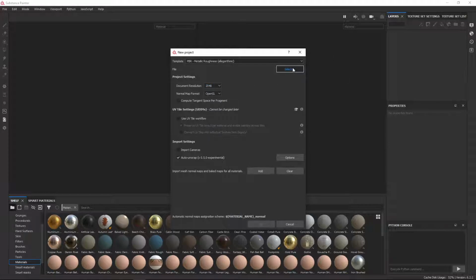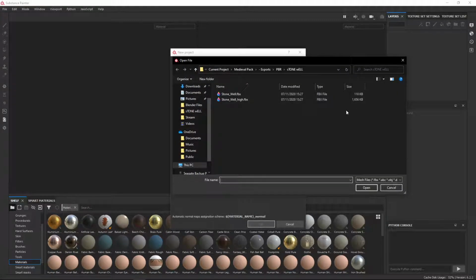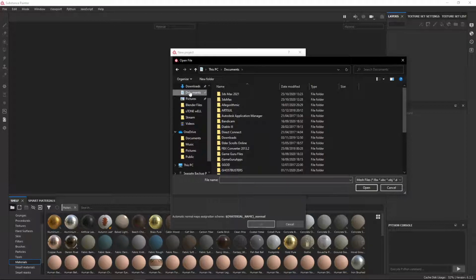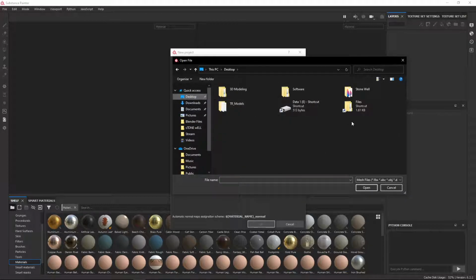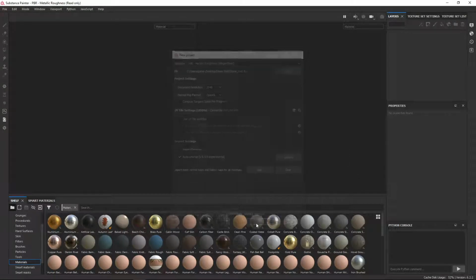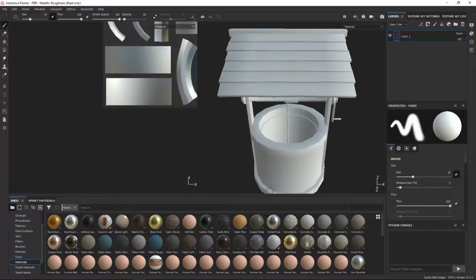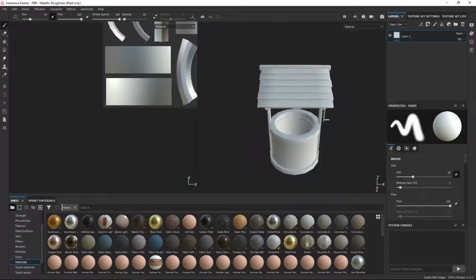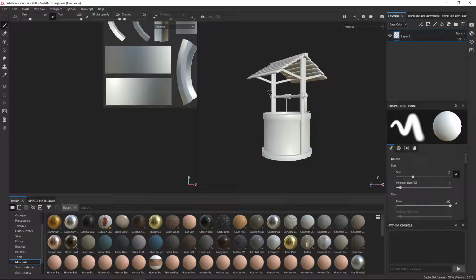Okay, we'll go up to here to select, and as you can see, documents, desktop, Stonewell, and there's my Stonewell model. And click OK, and then just wait for it to process. And there's our low poly stone model in the viewport there.